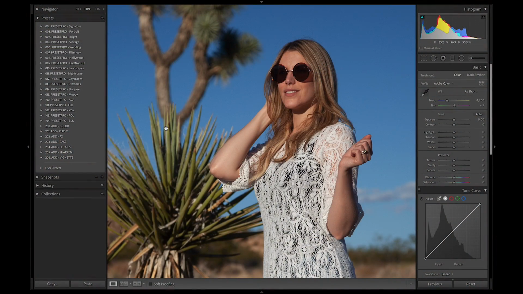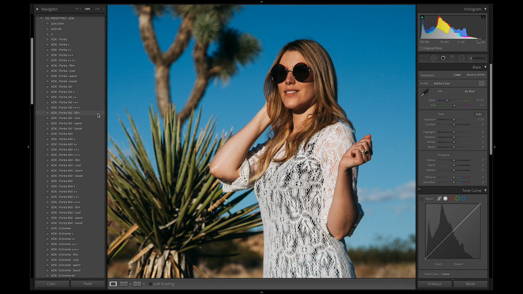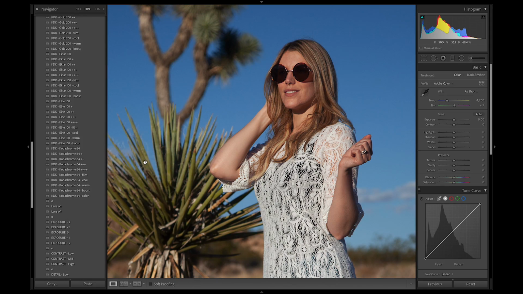Today we're going to feature a film emulation preset from Preset Pro, and over here we have the Creative Flow Lightroom presets and profiles, and down here we have the film emulation presets. So we're going to go into the Kodak film emulation and we're going to open it up. And if we go down right to the bottom, there's a bit of a surprise here. We've got the Kodachrome 64 presets.